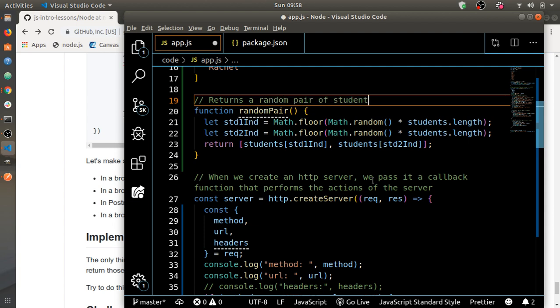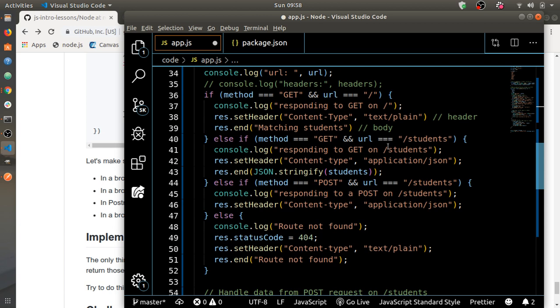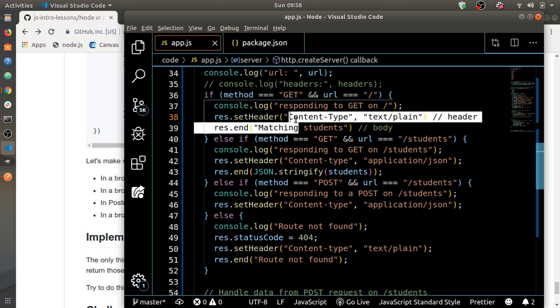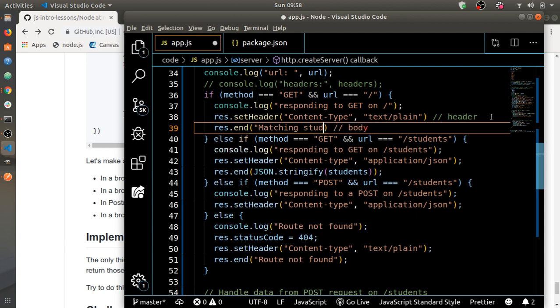All right, so now that we have our function that returns a random pair of students from the array, we can change our GET implementation here so that instead of sending just the string matching students, what we can send back is maybe just a string with those two student names in it. We could do that just using some string interpolation here. What we'll return is maybe we'll call our randomPair, and that is going to return an array.